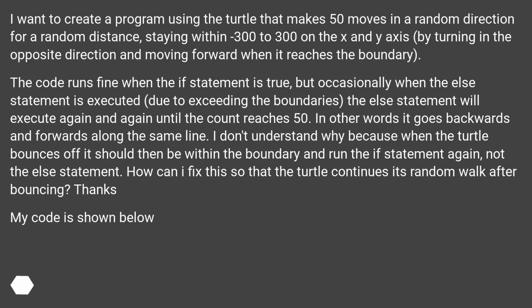The code runs fine when the if statement is true, but occasionally when the else statement is executed, due to exceeding the boundaries, the else statement will execute again and again until the count reaches 50. In other words, it goes backwards and forwards along the same line.